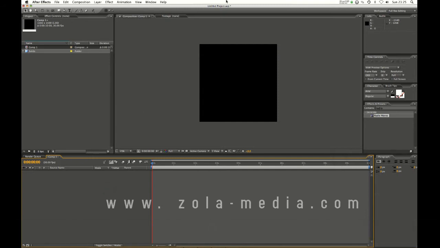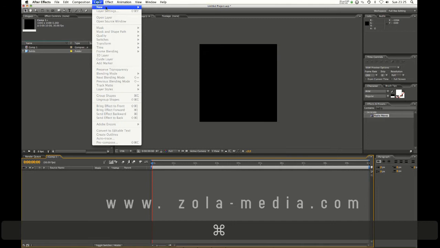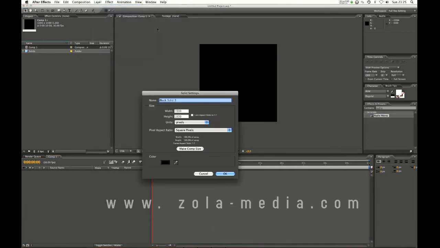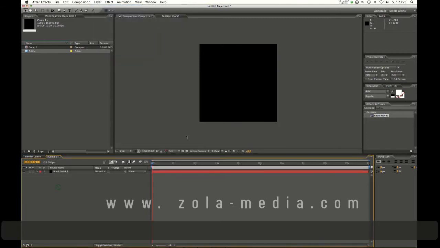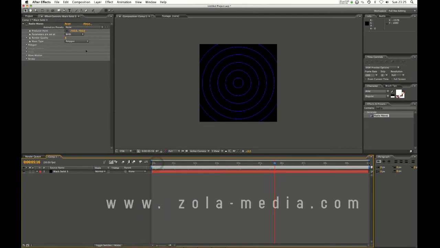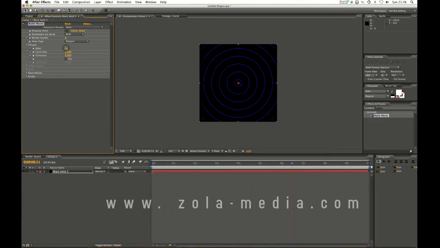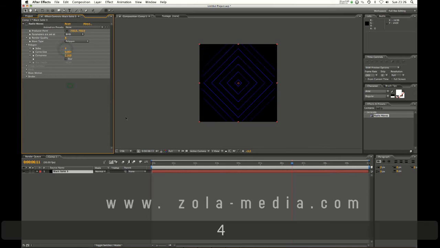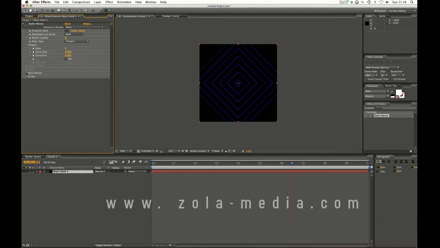Okay, so I am going to create a new solid. Let's go to Layer, New Solid, or hit Command Y, Control Y, and we're going to add the radio waves. As you can see I've got it prepared here because I am a tank. This basically creates this very generic looking blue animation by default. We're going to drop the sides down to 4 for this example, and let's go into the motion here.